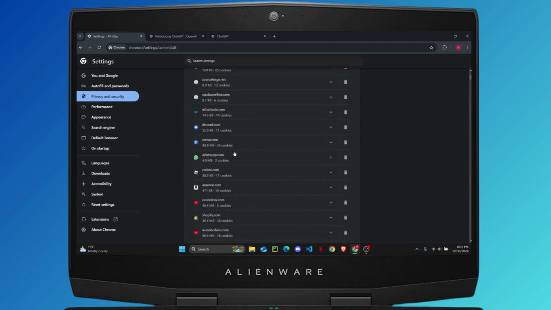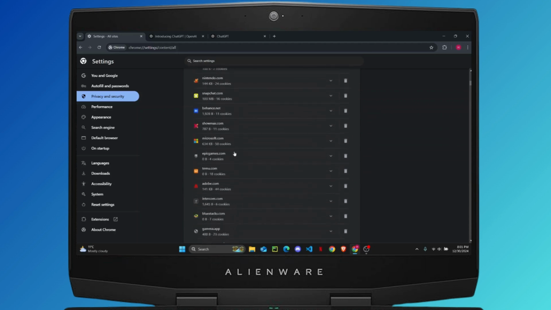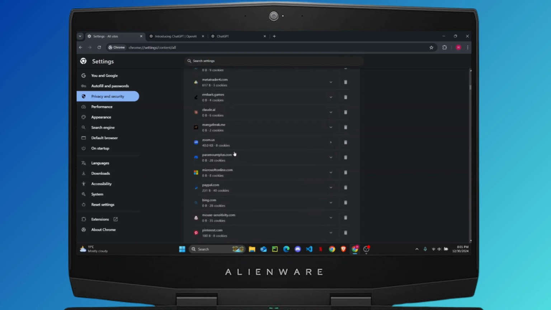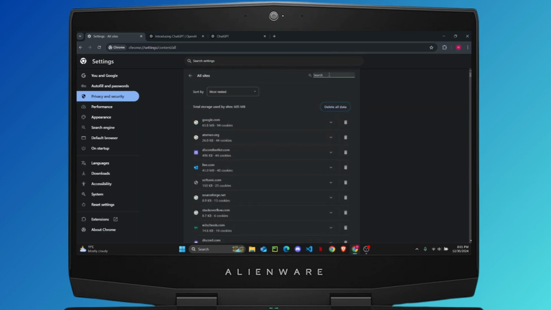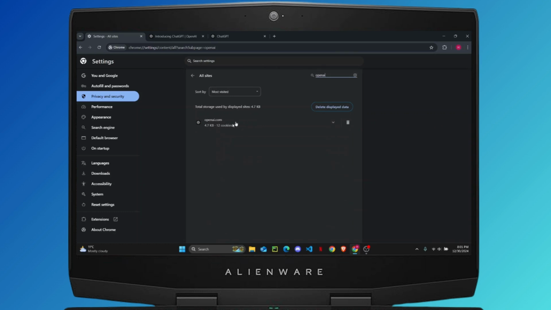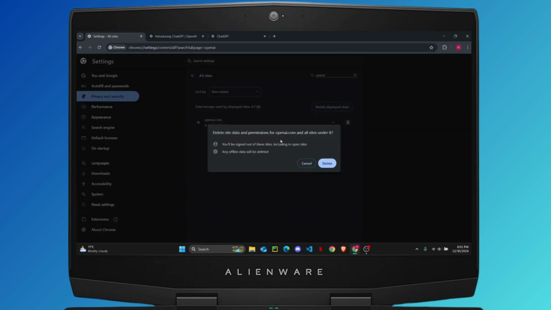And you just have to find OpenAI, which is the owner of ChatGPT. And if you cannot find it on this list, you can search for it on top. Go ahead and search for OpenAI. And you will see this right here. Click on this trash icon to delete all of the site's data and cookies.